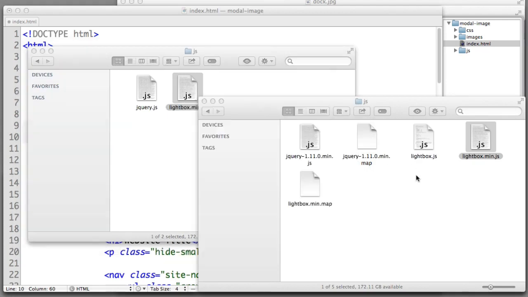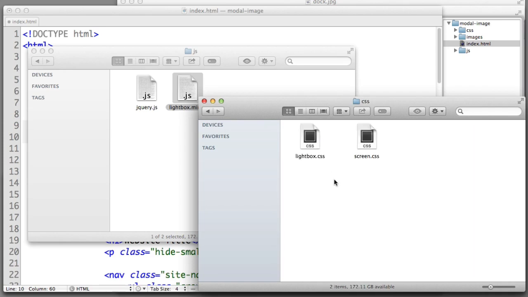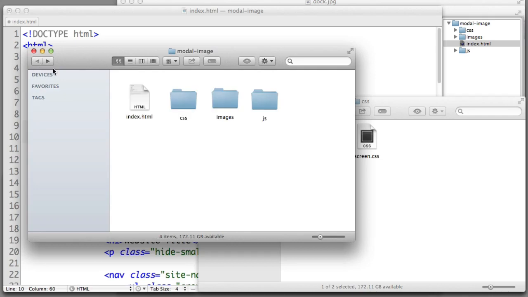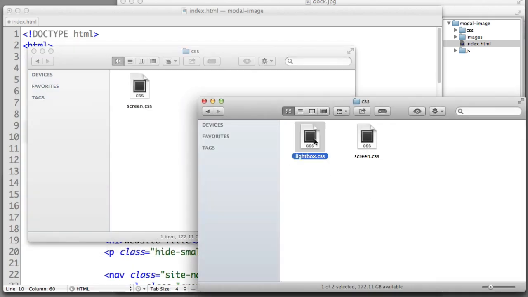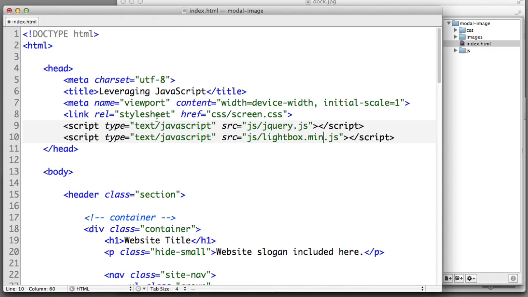So in the folder that the Lightbox zip created, there is also a CSS folder. And we are interested in the lightbox.css file. So I want to move that into our website's CSS folder. So let's move lightbox.css. Perfect. Now let's reference this in the head section of our HTML.